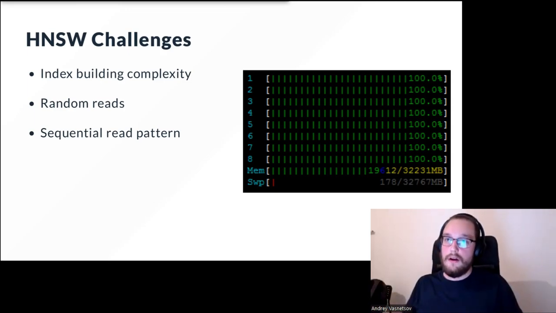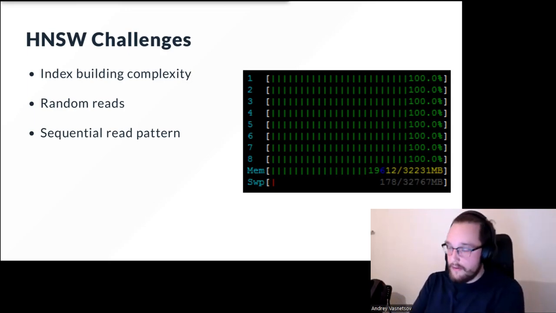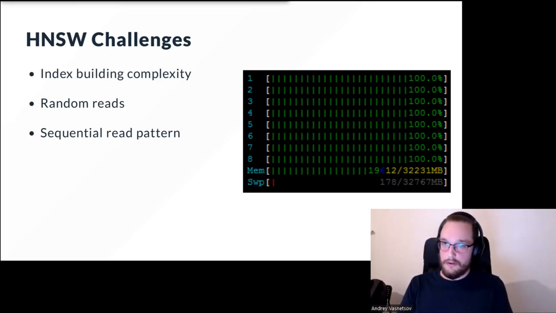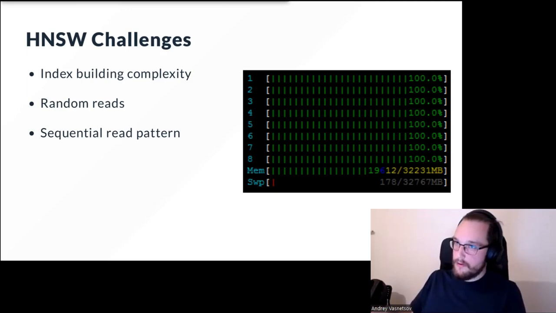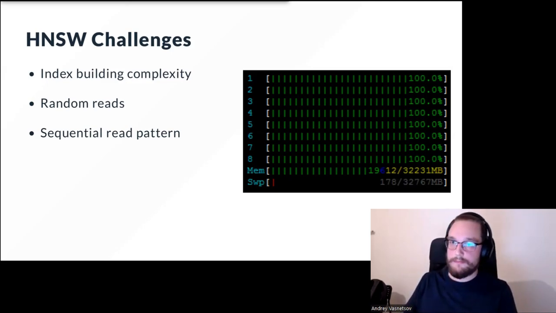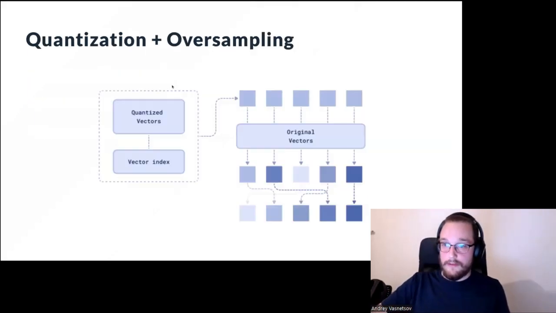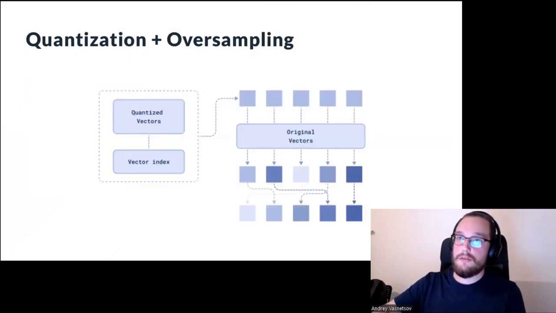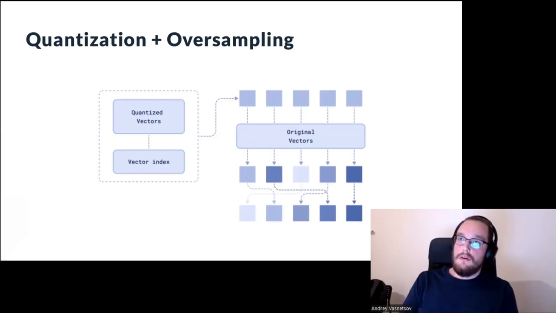And moreover, the read pattern is not only random, but it's also sequential. Remember, we go from one node in the graph to another. That means that we cannot do efficient parallelization of the search, and its performance is mostly limited by the latency of the storage rather than throughput. To overcome these challenges, in Qdrant, we do the following thing.